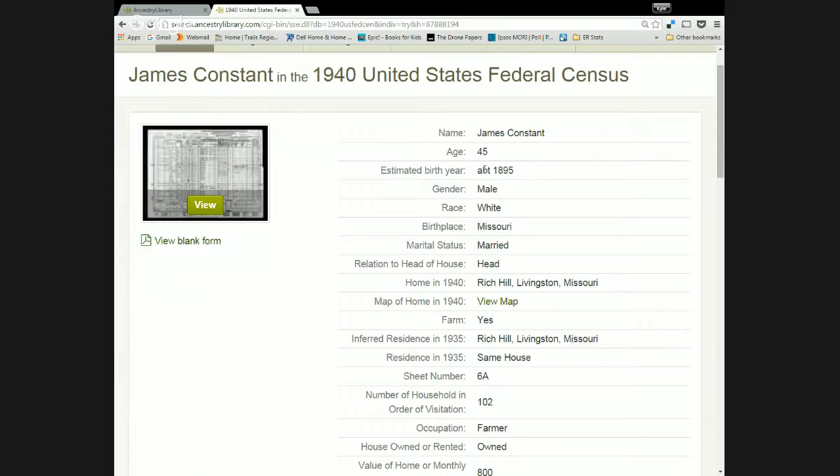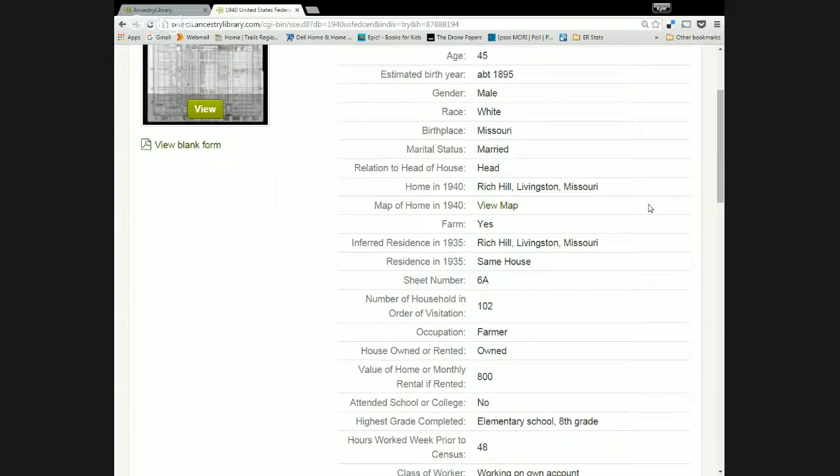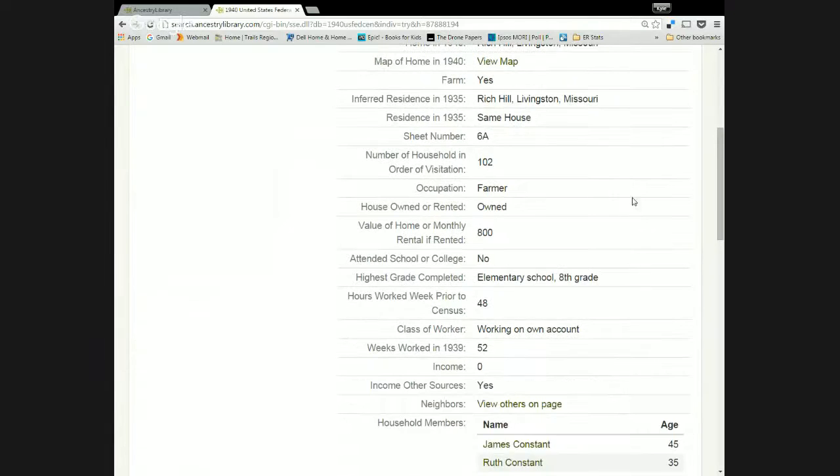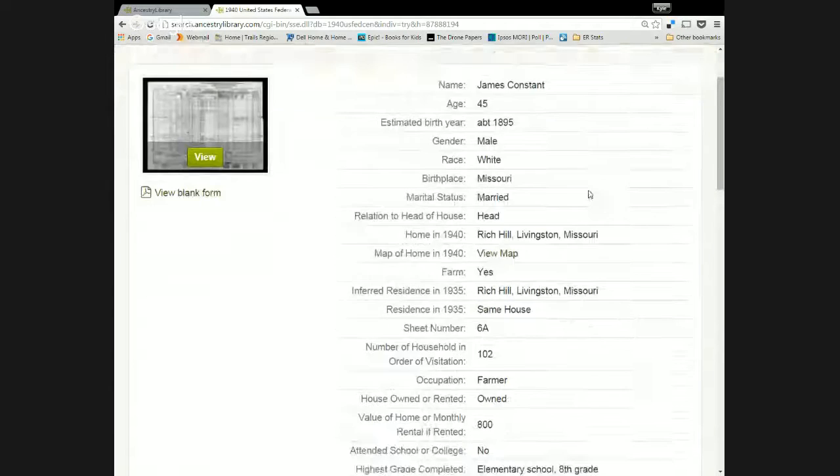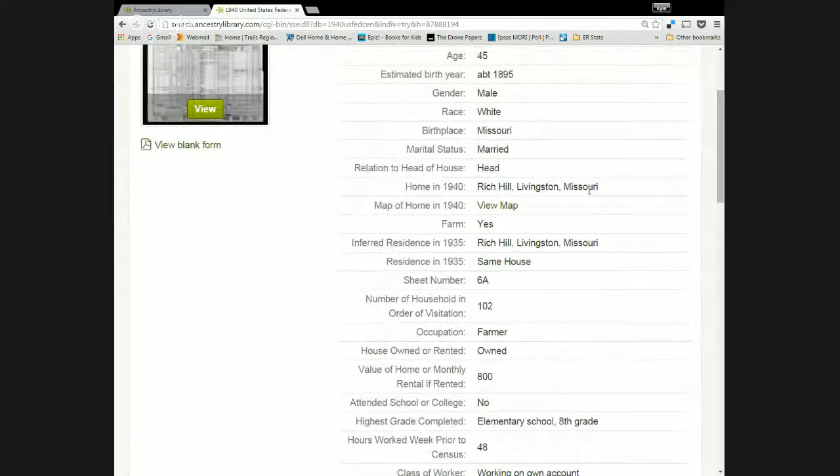So this is why it might be a good idea to leave some of those search terms a little bit more vague whenever you go further back in history, because again, it's not a precise science, a lot of this stuff. So you've got more information about him because he's the head of the house. He's not a 9-year-old. He's the head of the house. So he's likely the person that is giving all of this information to the census taker. So he's got things like, yes, he's on a farm. His occupation is he is a farmer.